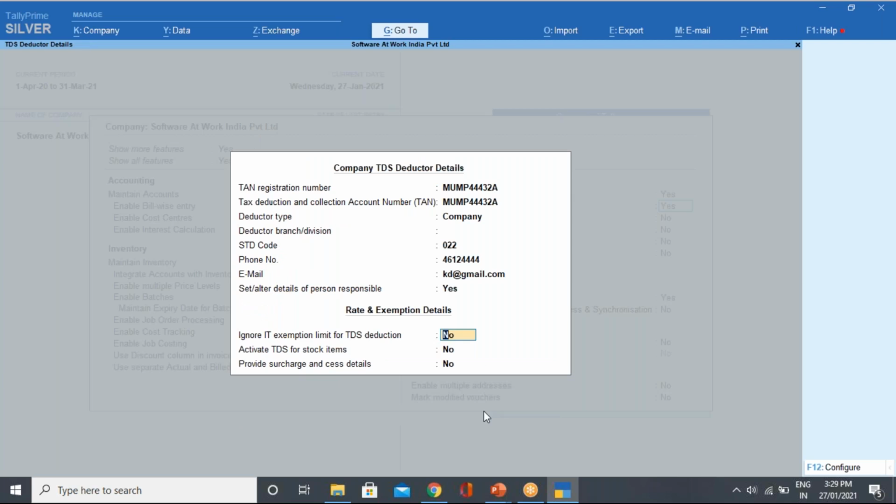Then we have an option of ignore IT exemption for TDS deduction. As we all know, the government has given IT exemption. For 194I, we have an exemption of 1,80,000; if it crosses 1,80,000, only then will it be hit to 194I. In 194 side, we have the single bill limit of 35,000 and the overall limit of 1 lakh rupees. We are not ignoring right now, but if you want to ignore this, you can go for the ignorance and deduct the TDS from the first rupee.